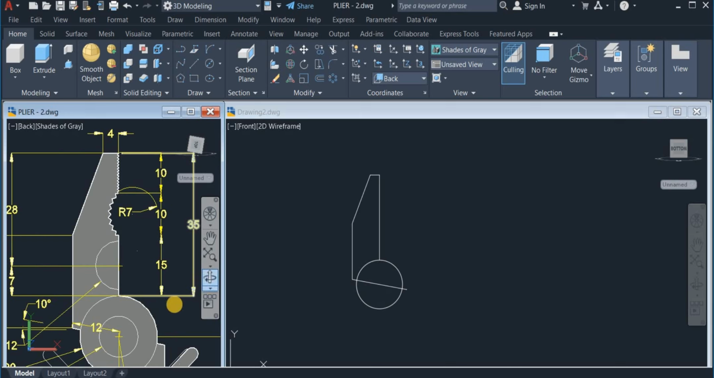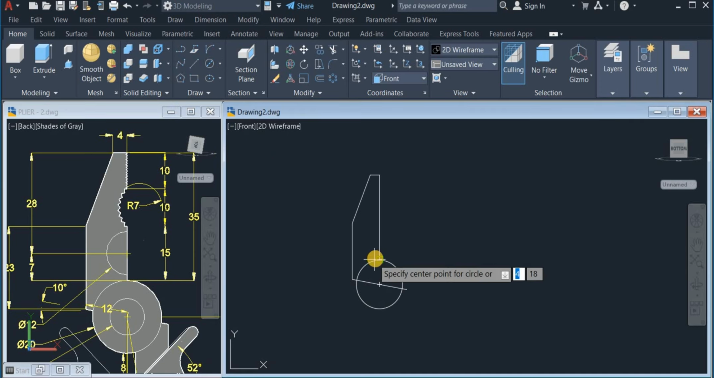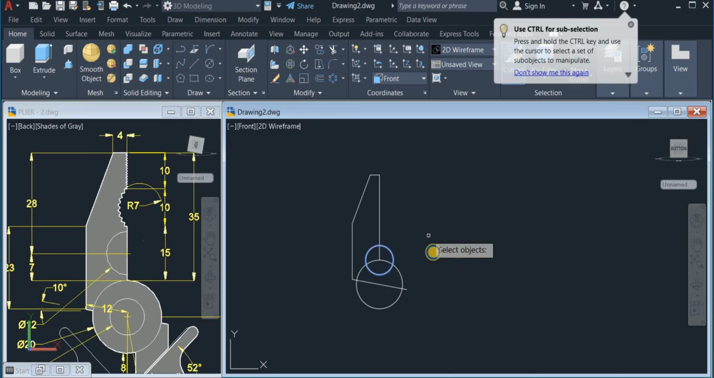Okay, so again I'm going to draw a circle of 12 diameter. What is this? This is diameter 12. So click on the circle command. Draw from this point, draw a circle of diameter 12. Then move it up by 7. It is from here to here. So click on the move command. Click on the circle and move it up by 7.